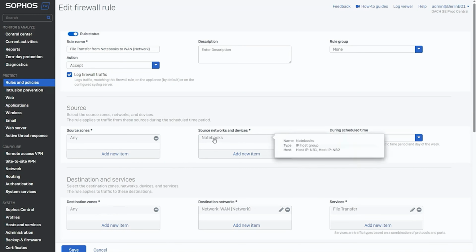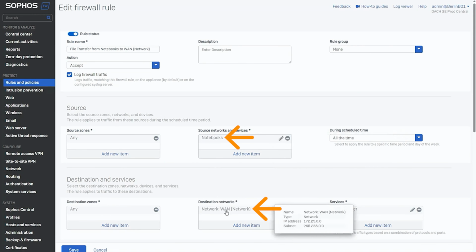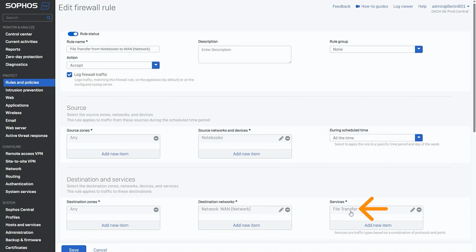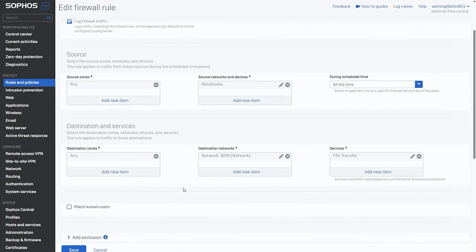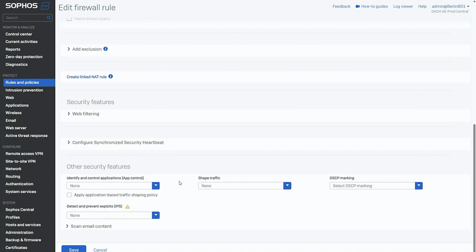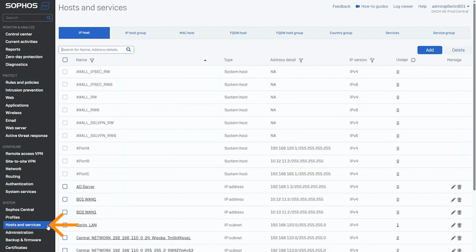You can also restrict the firewall rules using network objects. The service objects were also migrated with the corresponding groups. You can also configure additional security settings here, such as intrusion prevention, application control, or web filtering. Finally, all network objects from the UTM were also migrated. You can find them under Hosts and Services and use them fully here.